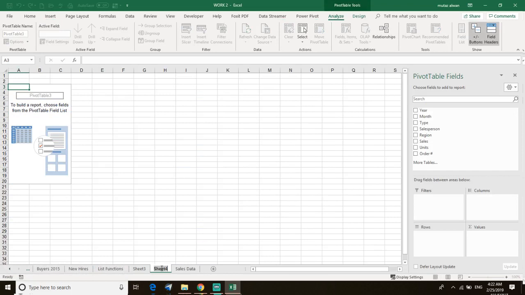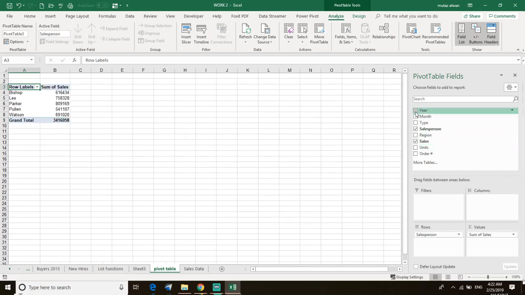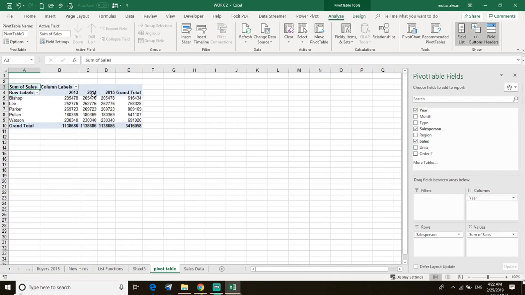Double click on the new worksheet, and there is the pivot table. Click inside the pivot table, and first let's see how to show the selections. Let's choose by salesperson and his sales. If you want to add a column for the year, that's for the years. This is how you first start with a pivot table.